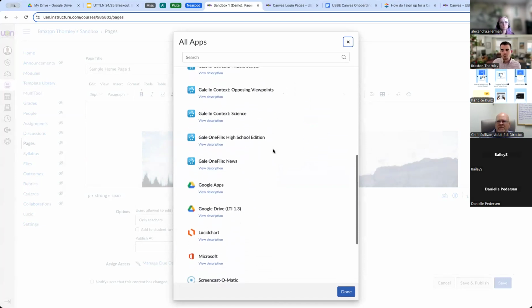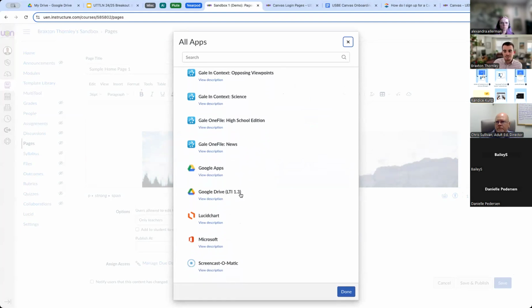Usually the one that people use the most is Google Drive. And you want this Google Drive LTI 1.3. And what that allows you to do is, let's say that I have a Google Doc in my Google Drive that I want to appear on the page, and I want it to actually be the document on the page, not just a link to the document. I can choose this Google Drive option. It will pull up my Google Drive. I can click on that document, and then Canvas will put it right in the page for me.